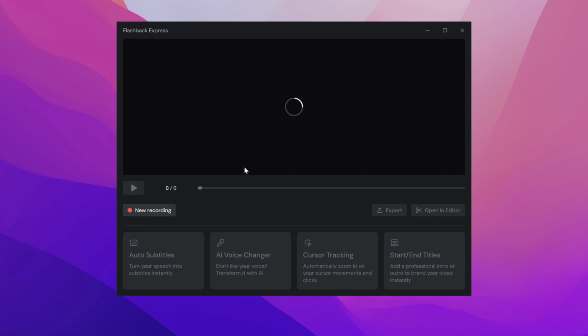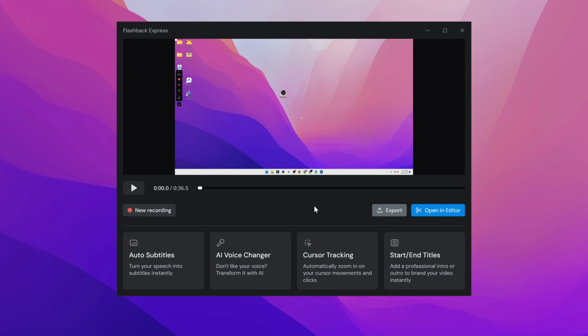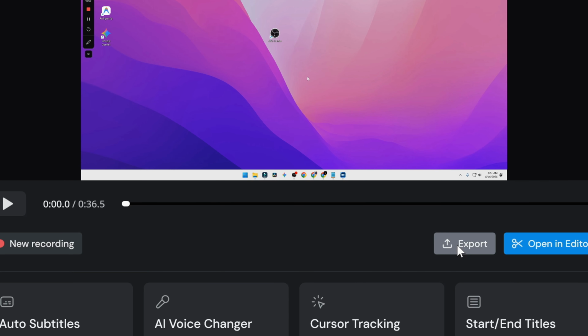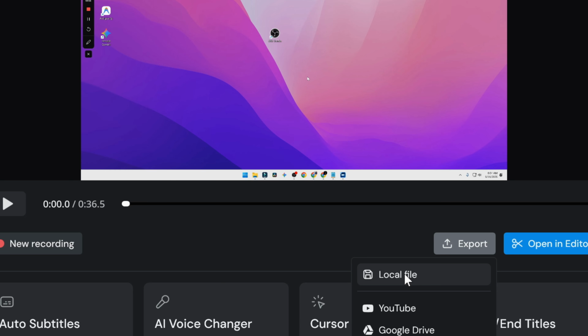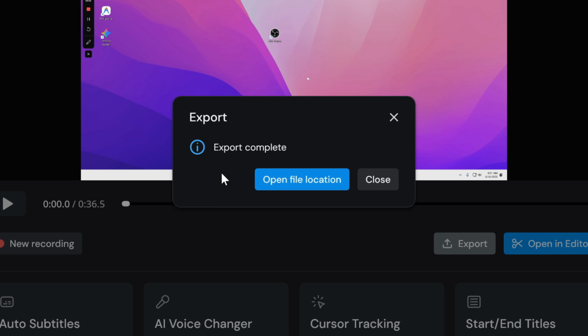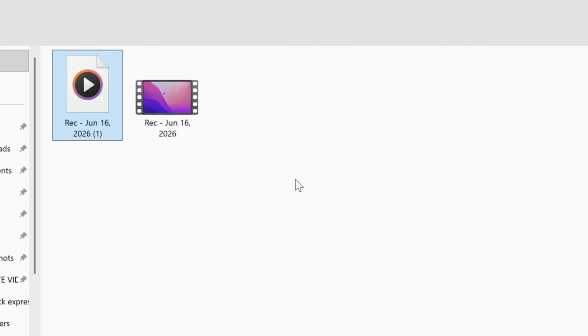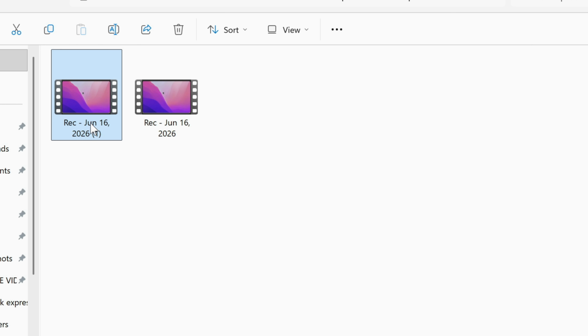When you hit Stop, your clip instantly appears in the Flashback Express. It isn't saved yet, so by clicking the Export button, then choosing Local, your video will be saved as a local file, which you can confirm by clicking the Open File button. The video took no time to render.